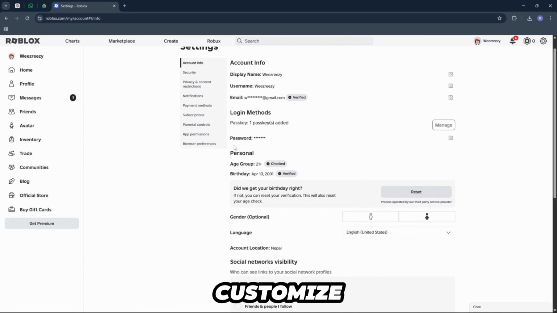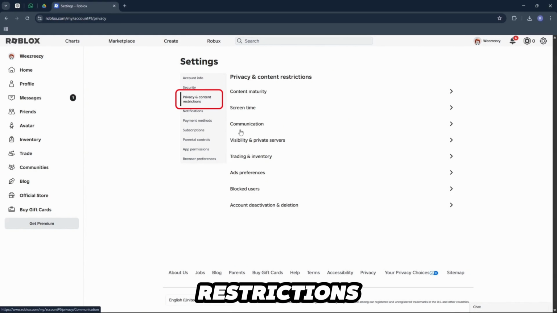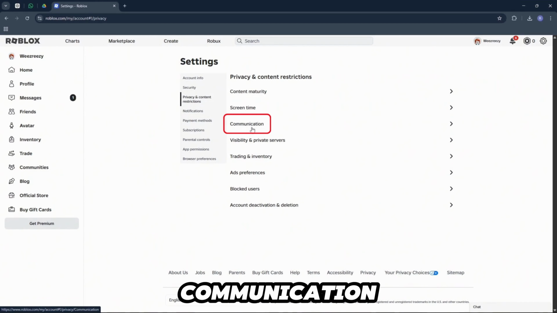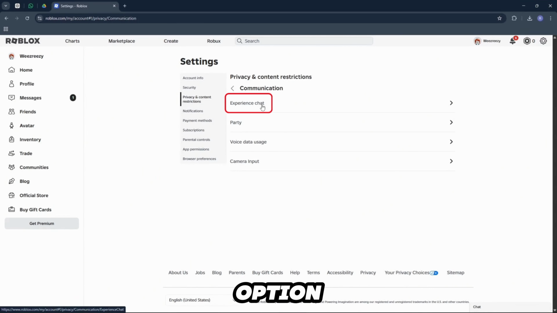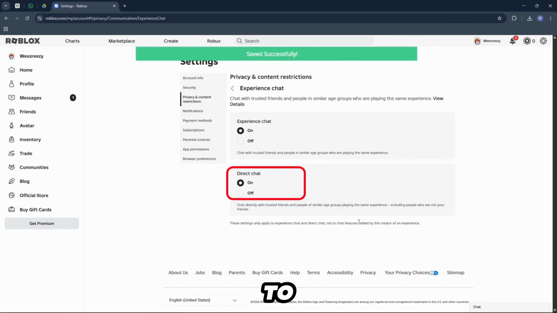Now you will need to customize this setting. Navigate to the option Privacy and Content Restrictions. Click on the option Communication. Now head over to the option Experience Chat. Now set both of these options to on.